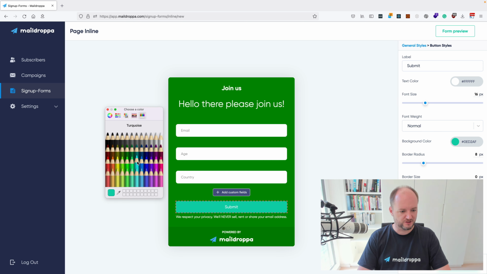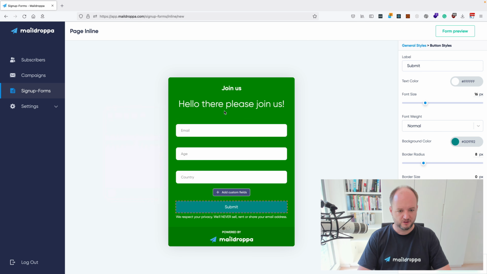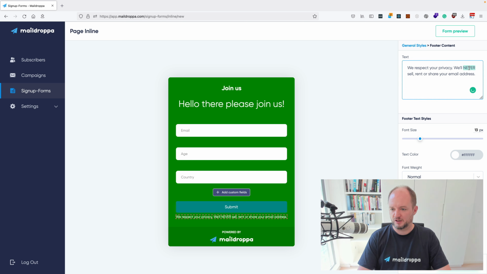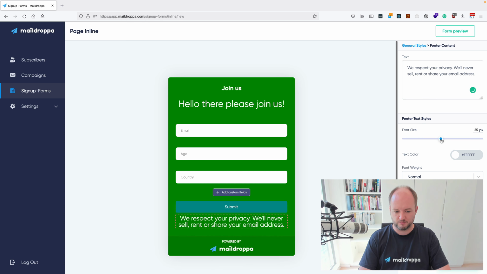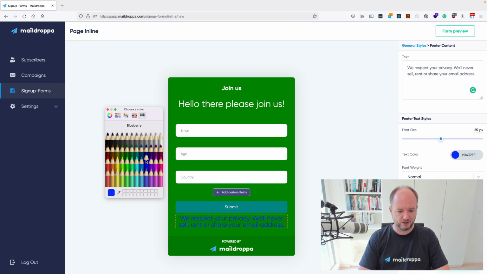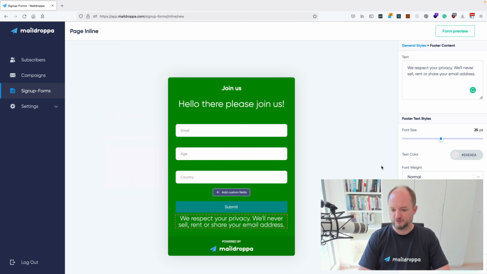Background color, that is not so fitting anymore. How is that? Could be better, but I guess it's okay-ish. You can also change the text here. Let's make this small, "never". And maybe let's make this bigger. "We respect your privacy", really, really big, right? Here we can also adjust the color, but I think white is just fine. We could give it a grayish white to have just a small difference, right?